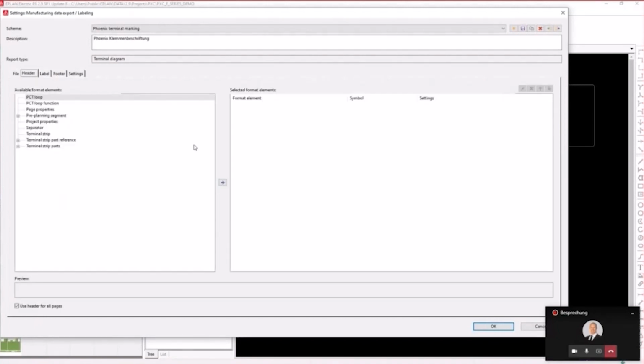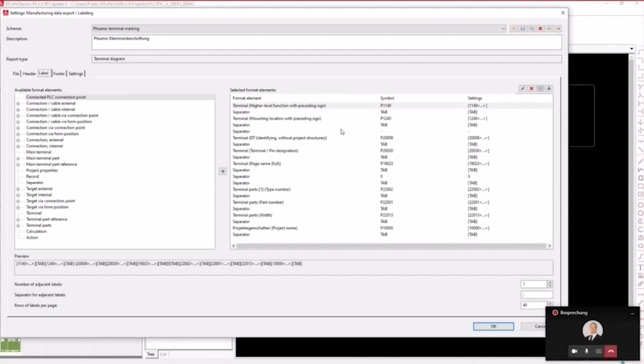Then you can adjust different header information here, for example, project information. Then the important thing is label. So here is really everything mentioned that you want to export from the database of the project from EPLAN. For example, we have here the higher level function with preceding sign. Then we have the mounting location. Where is this terminal block located? Then we have the terminal strip information. Then we have the numbering of the terminal strip. So this is a marking that comes later on to the materials that you want to print out.